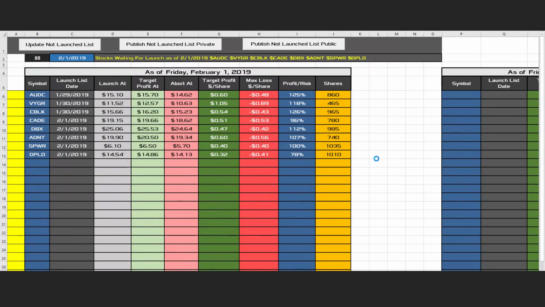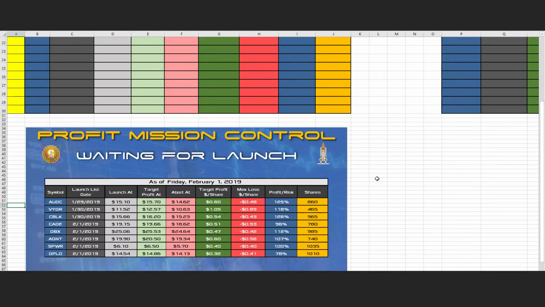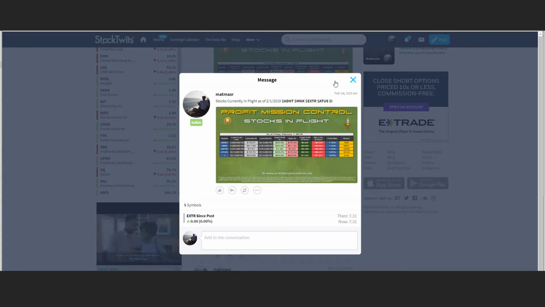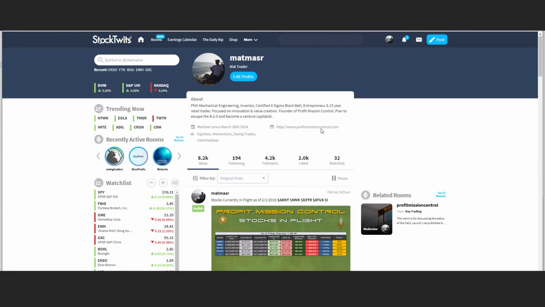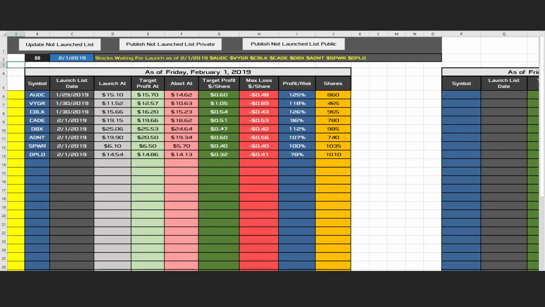and it's waiting for me basically to publish it. So right now this is the latest waiting for launch as of Friday. So I go ahead here and I publish, and that goes back to StockTwits. So as I pull StockTwits, you will see that. Let me go back to the application here. There we go. Just give it a minute or two, and then I get confirmation that it's posted.